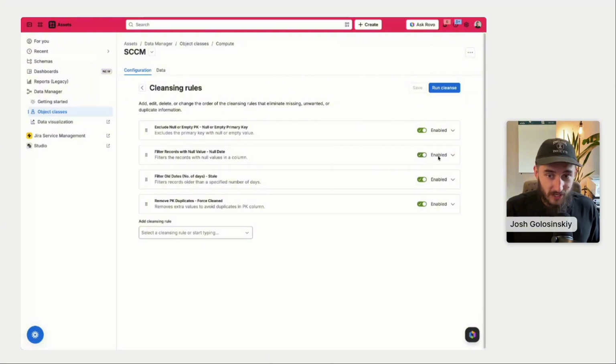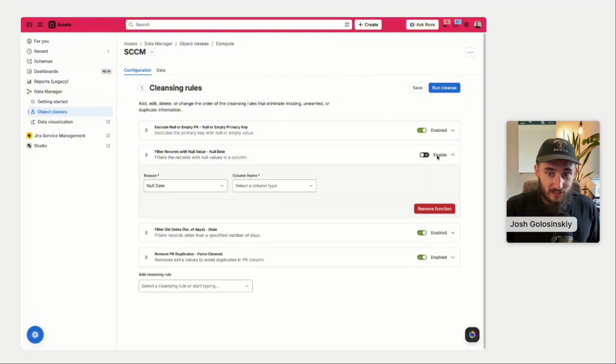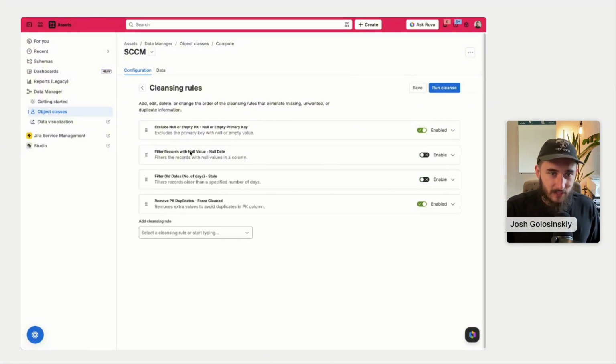And this is something to watch out for because if you just disable this, and I'll show you exactly what happens. So all I want to do in this case is exclude things that don't have a primary key, which we just set, and then remove primary key duplicates. So from the source, if I have two line items that are the same primary key, it's going to remove one of the duplicates. That's all I want to do.